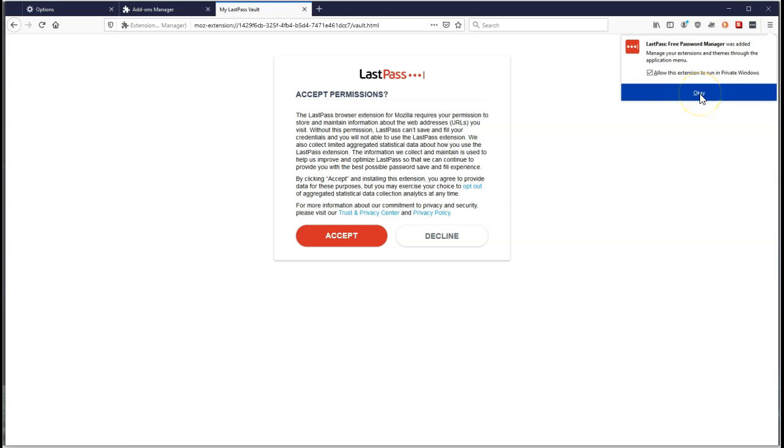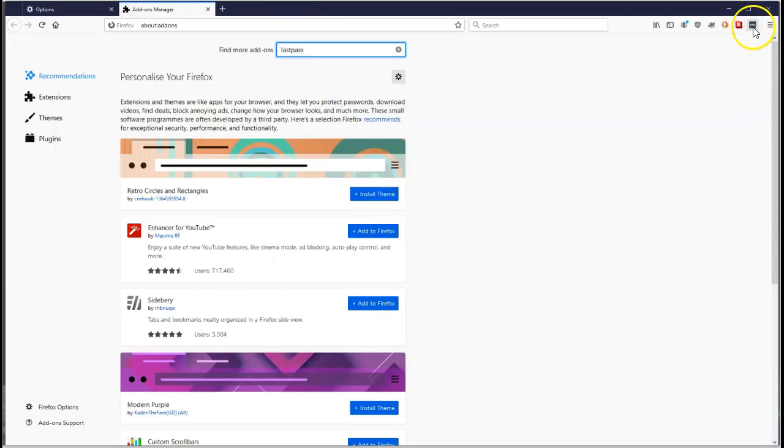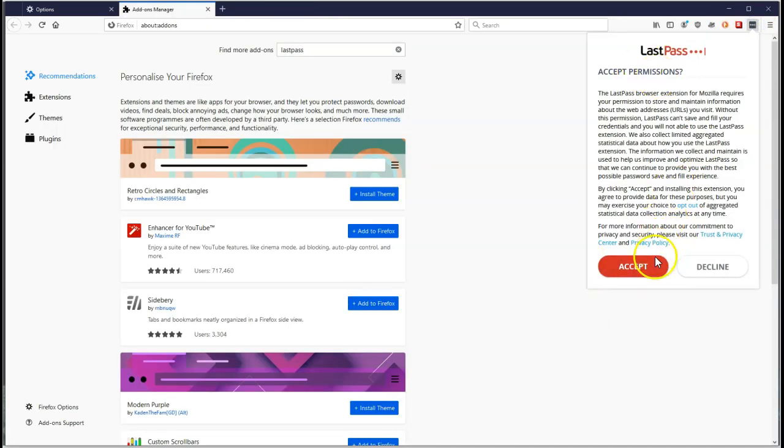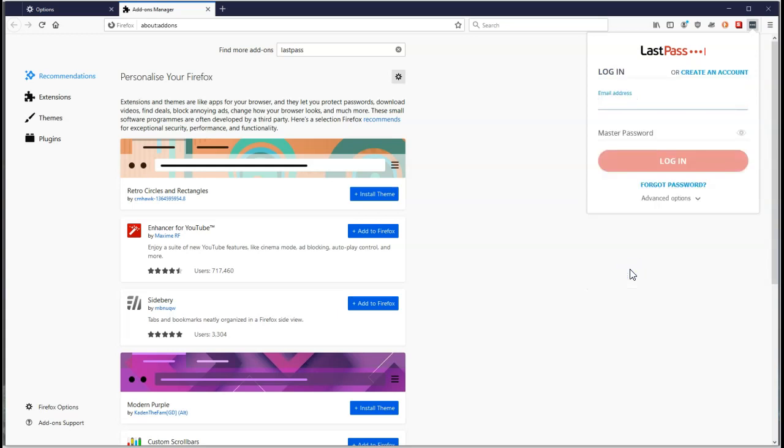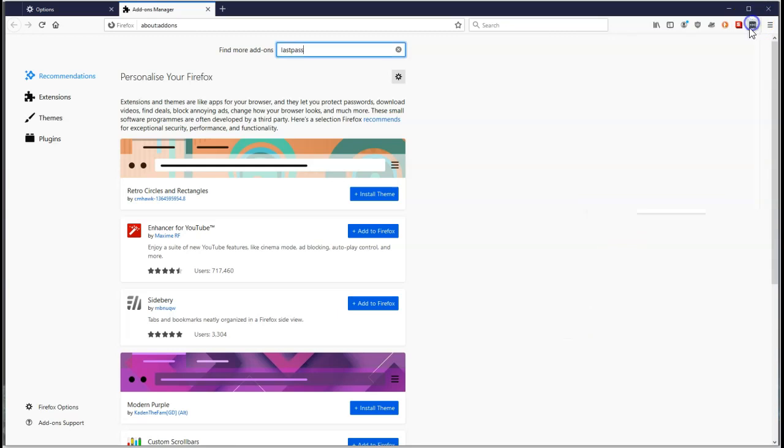Okay, I'm going to say OK. Oops, I should have allowed that exception. I should accept its permissions and properties. What you're going to have to do is log in, create an account. It's no big deal, but that will save your passwords and even suggest passwords if you need it. So that's a very good one as well.